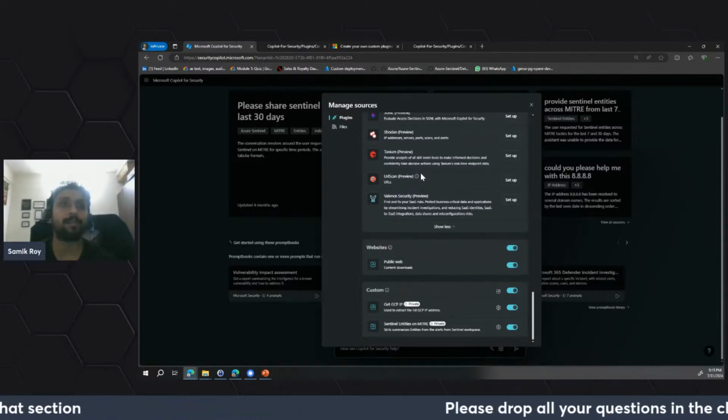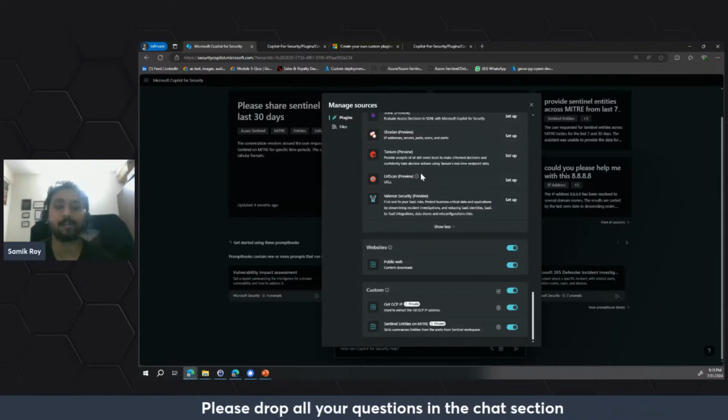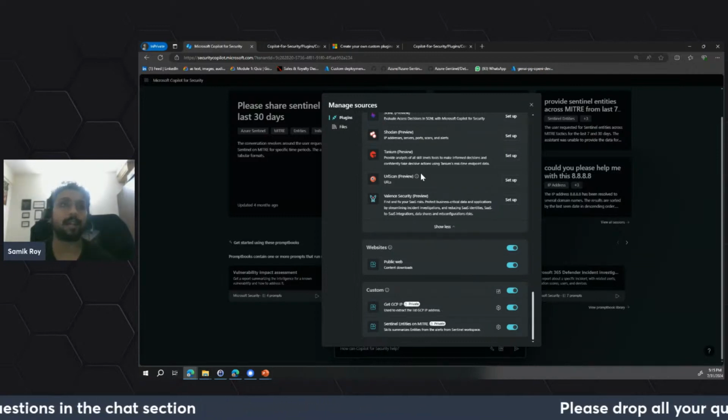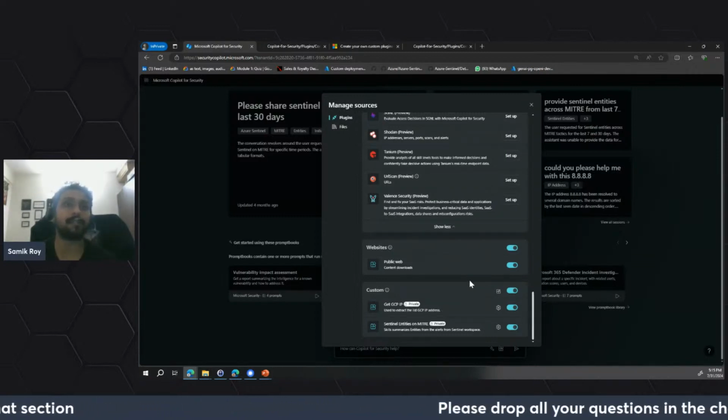Now imagine that these are all good, but in your SOC environment or your security environment, you have certain use cases wherein the workflow is defined in a very unique way, that if alert A comes in, do steps A, B, C, D, right? And how do we do that? Now that's where we come into custom plugins.